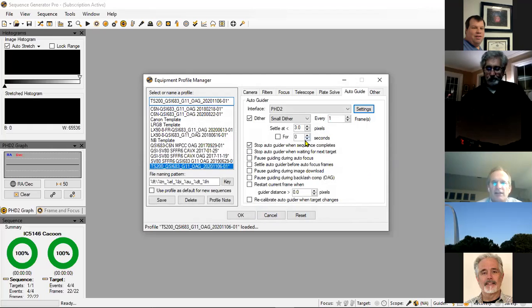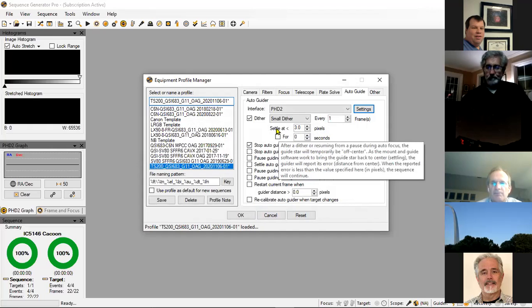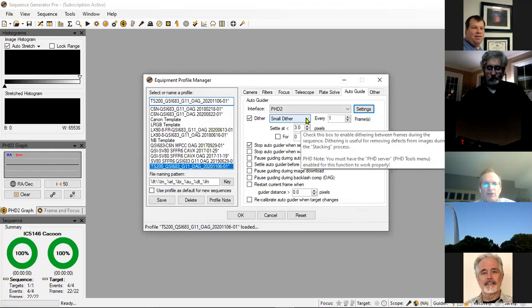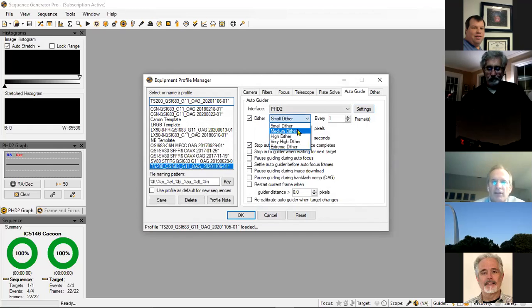Another set of settings I like to adjust is, well, I should back up one, dither. I'm sure you all know what dither is. I won't go into too much detail, but I usually use medium dither.